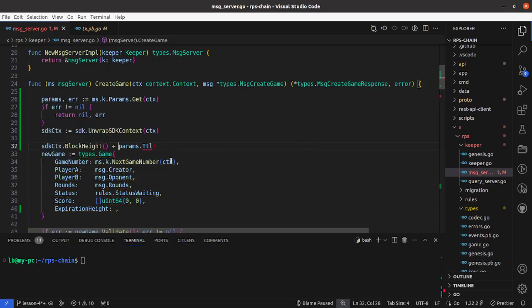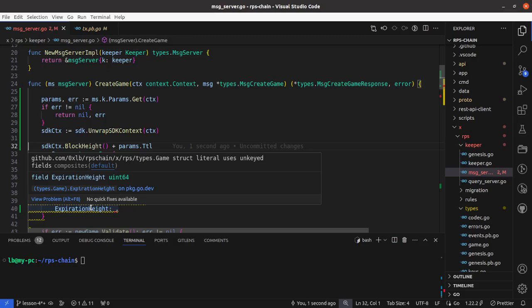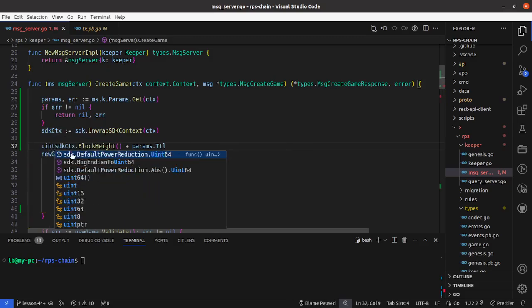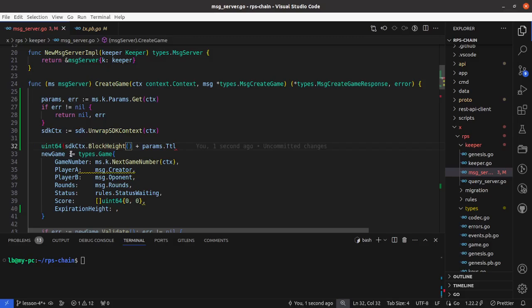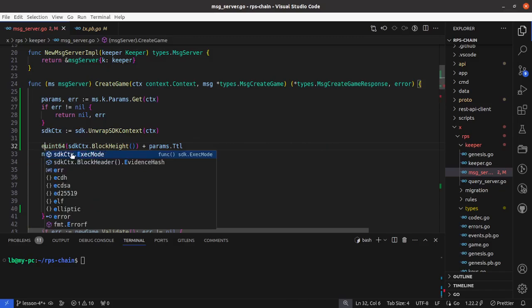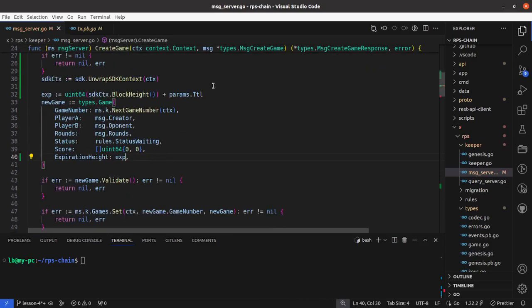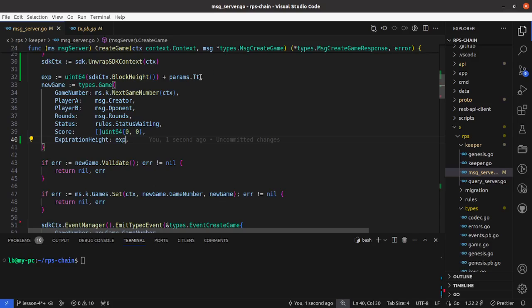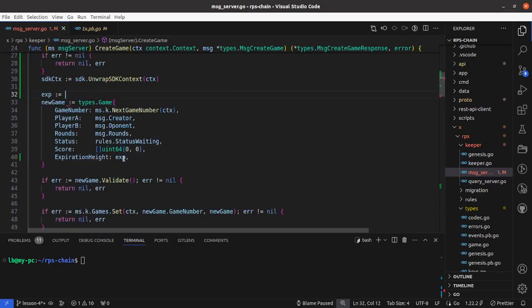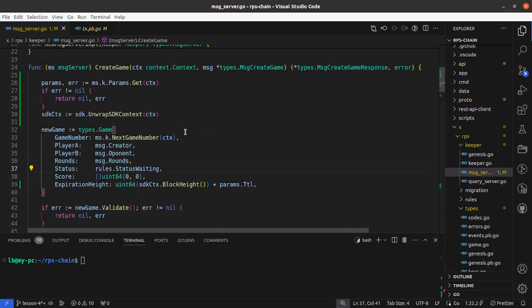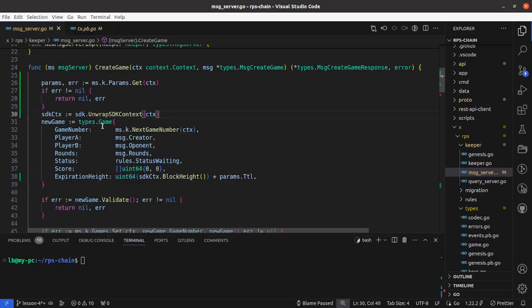In this case, the block height, because we are going to save here the expiration height, is uint64, so we should convert this to uint64, and this is our expiration. We can add it here. Actually, we can just add this directly. It will work the same. Let's format this. Now we have our expiration height.